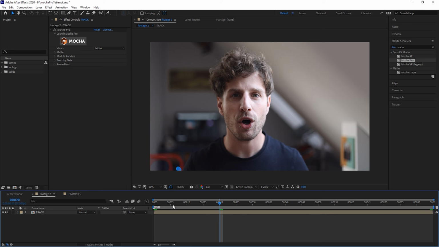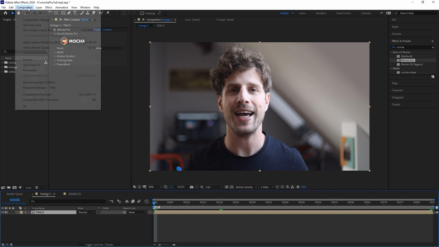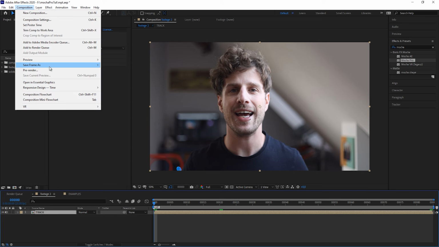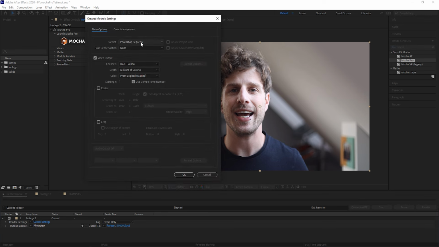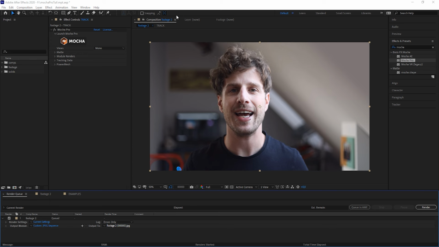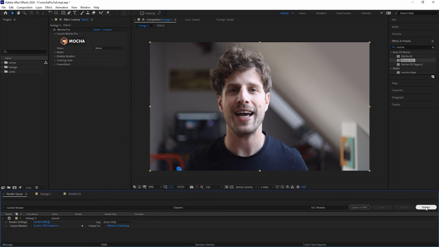So at first we need our reference frame, and therefore we go to the reference and we can save this frame. You can do that by going to Composition and Save Frame As File. And now you can click on what you want to save. I don't want a Photoshop sequence here, I want a JPEG. And then you can define where you want to save it. I've already done that, as you can see here, as a reference frame. For the sake of it, let's call this reference frame 2, save it. And don't forget to click the render button. Okay, and now let's start with the magic.